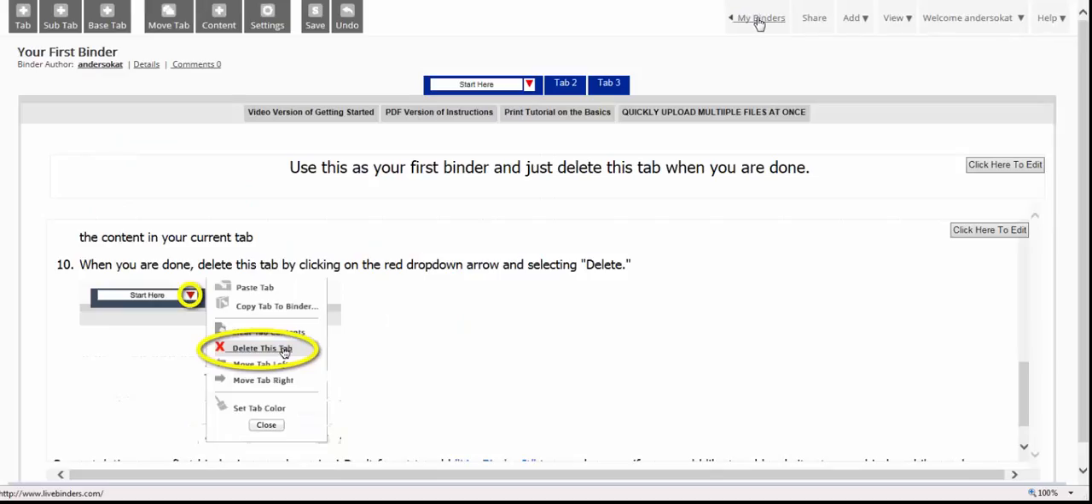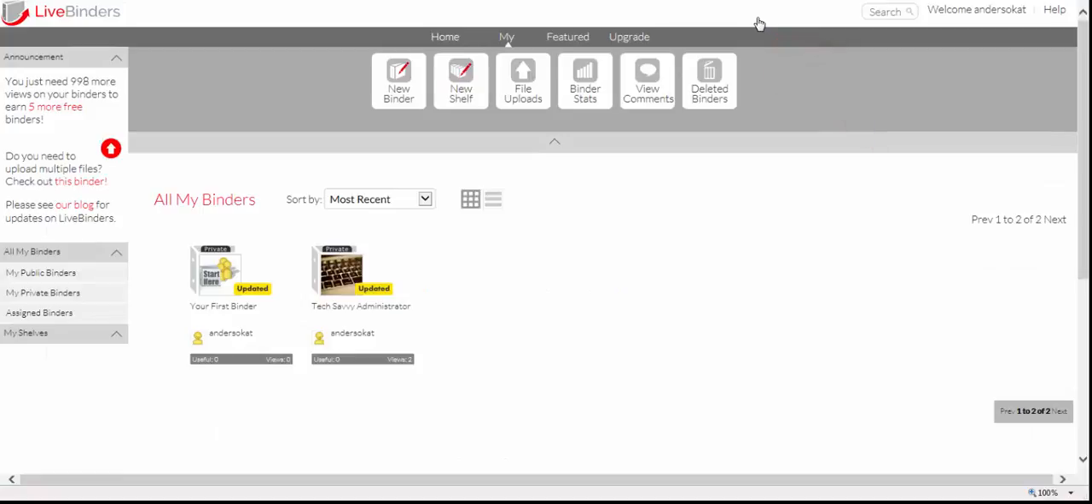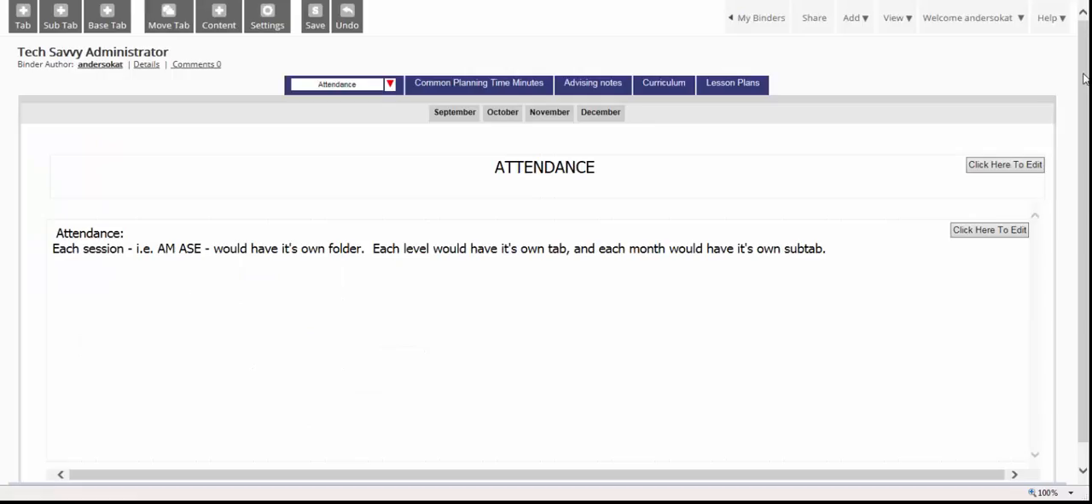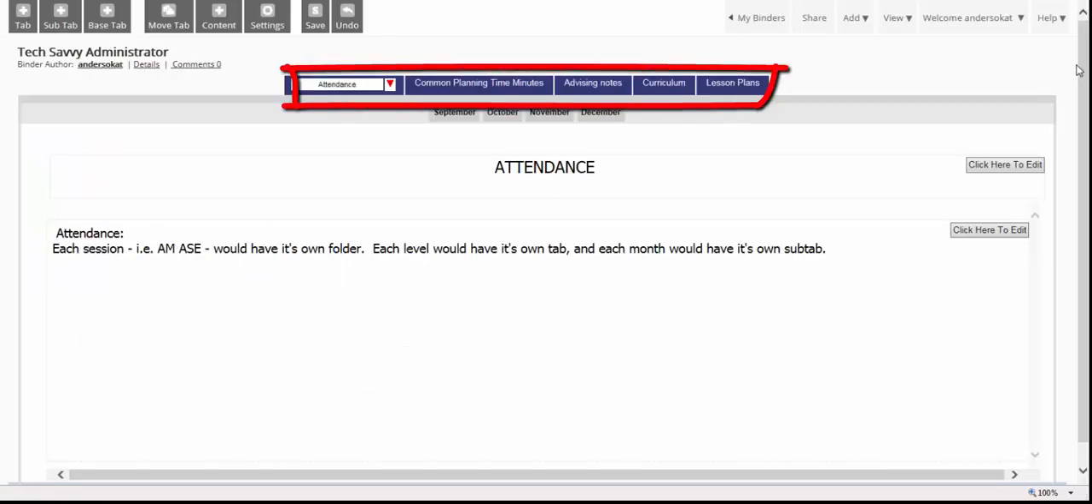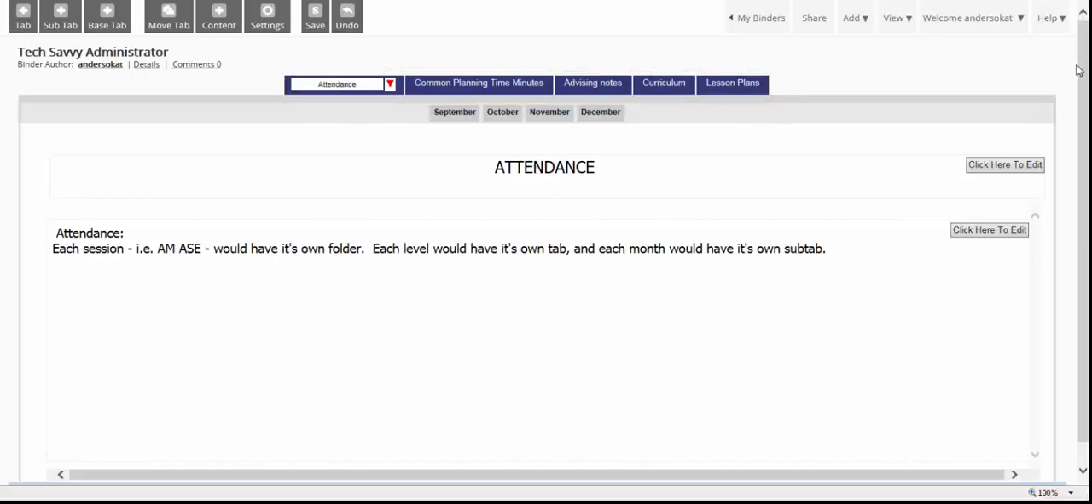I'm going to take you back to our binders by clicking here where it says My Binders. You will find your first binder here, along with the Tech Savvy Administrator binder that I have set up for samples for today. Let's take a look at the meat of the work that can be done with LiveBinders. Along the top, you see the dark blue tabs. These are the main headings indicating the content within. I'm going to start with attendance, which you see has already been chosen here.